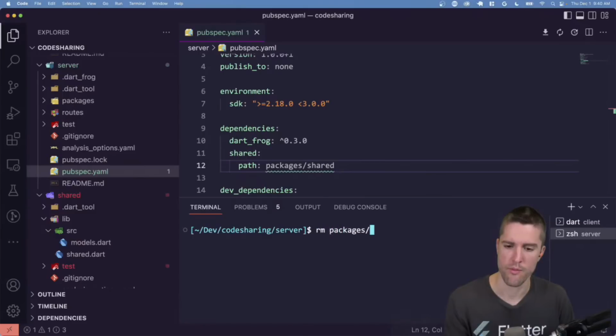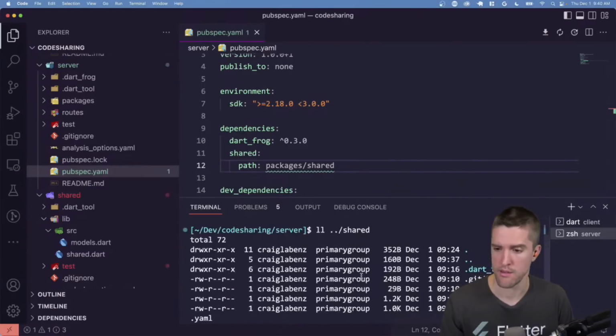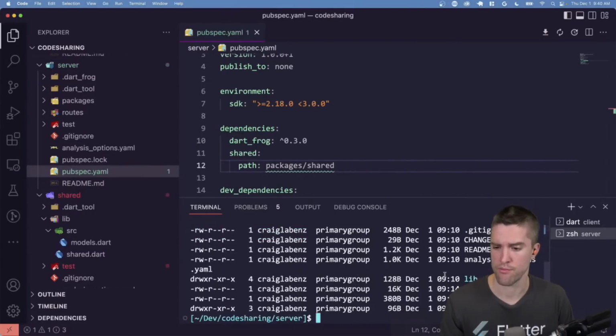So we're going to remove packages shared and try again. We're in server. Yeah, it feels like this is going to work. Let's do a list on shared just to make sure I'm actually typing the correct thing. This is the shared folder.